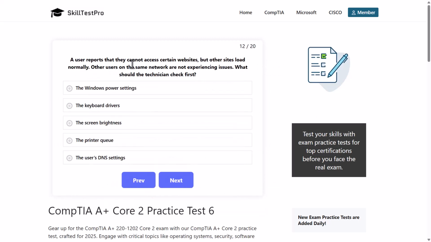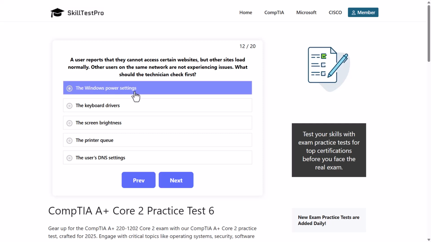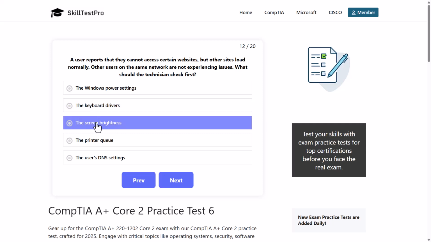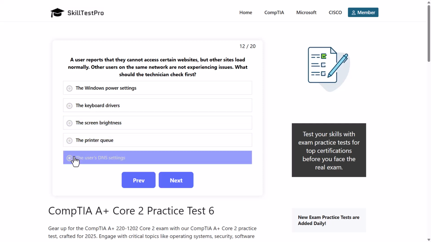A user reports that they cannot access certain websites, but other sites load normally. Other users on the same network are not experiencing issues. What should the technician check first? The Windows power settings, the keyboard drivers, the screen brightness, the printer queue, or the user's DNS settings.